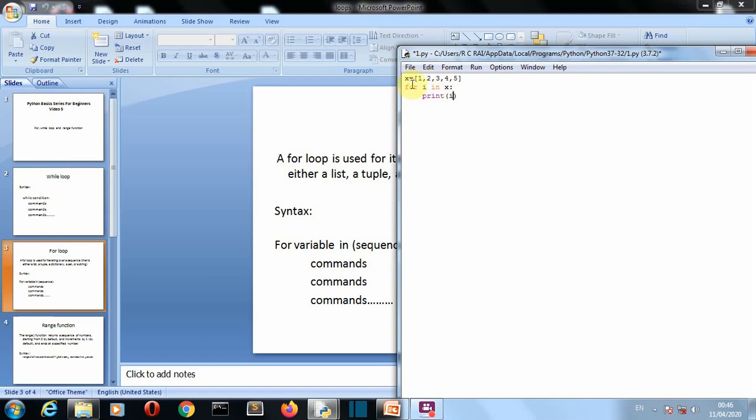So first of all, this I variable will go to index 0 of this list, that is the first value. I will have the value 1, then it will again come back here, then the I value will be 2, then again 3, then 4 and 5.